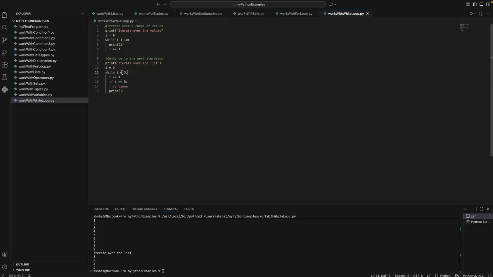So 3 is less than 5, but 3 plus 1 is 4. And we don't do anything about this since 4 is not equal to 3. And 4 here will be printed. Basically, it skips over 3. So then 4 is less than 5, and 4 plus 1 is 5. But we don't do anything about this since 5 is not equal to 3, and 5 is printed.